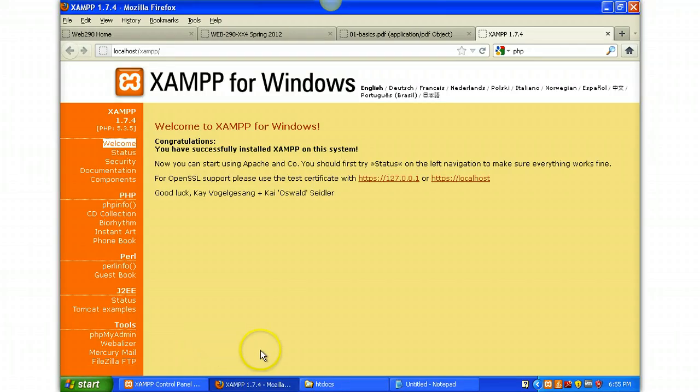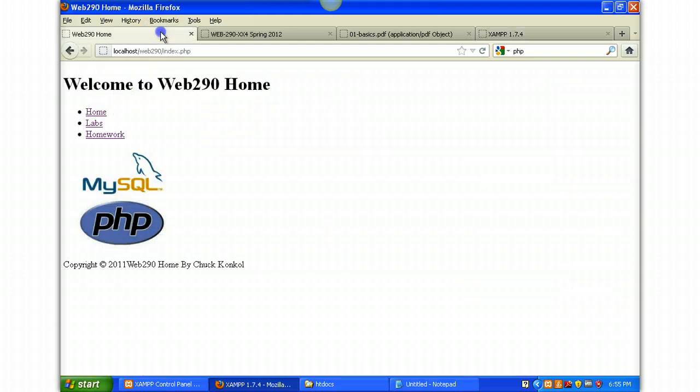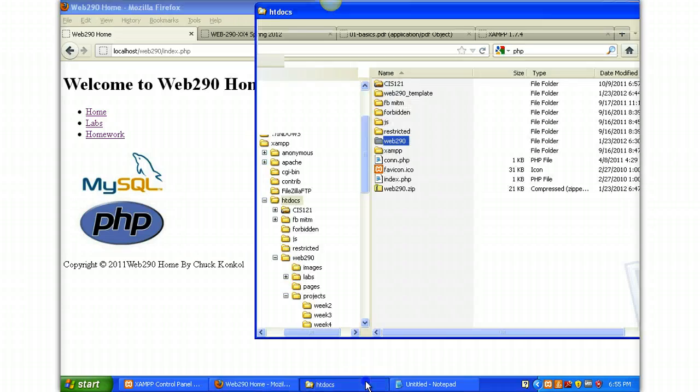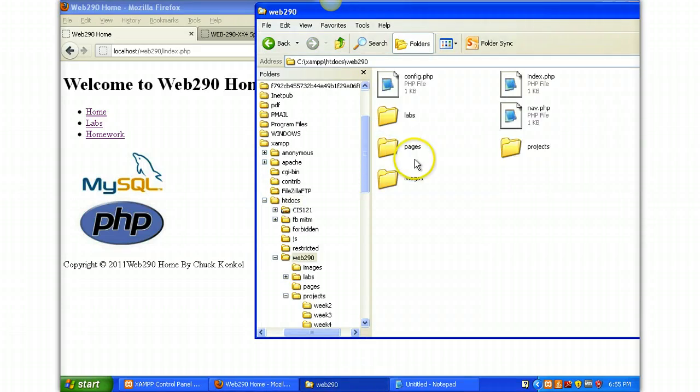So to run things in a browser in PHP using XAMPP, you just need to browse out to the directory within your XAMPP or htdocs folder. In this case, it is for mine here, Web290. The structure I have in Web290 is my index.php page and the folders needed for the site. I've got a projects page, a homework, labs page, and two more folders, images for this image here, and then just multiple pages.